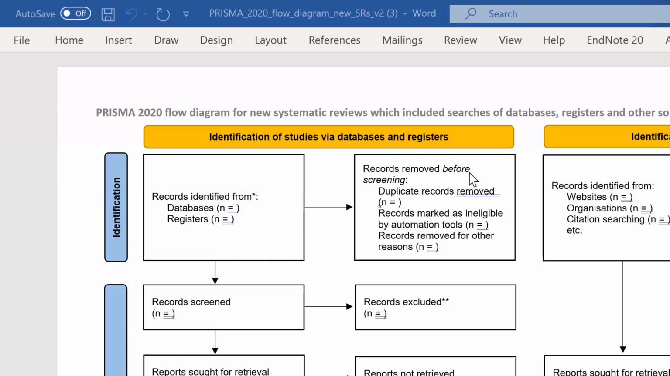Screening removed before screening. So we will take the duplicate records and record how many duplicates were removed at that stage. And then if there were any records marked as ineligible by automation tools, if you're using those, let's say that it was matched as not having enough content. I'm not exactly sure on that part. I haven't used automation tools for this piece of it, but you would record any of those items in those two top boxes.